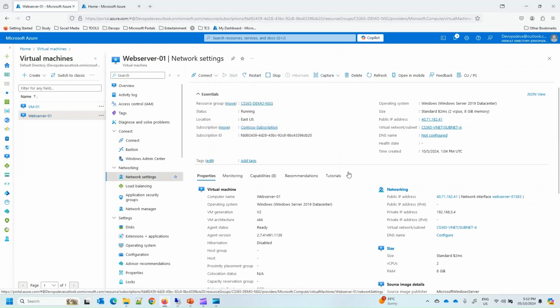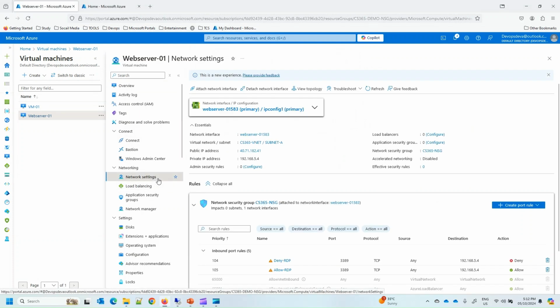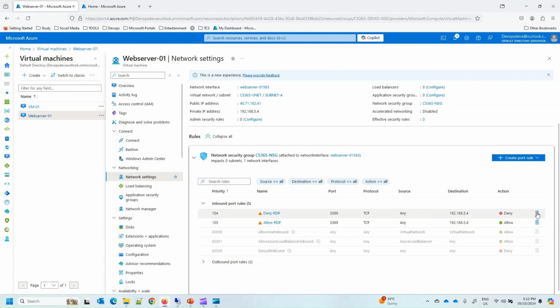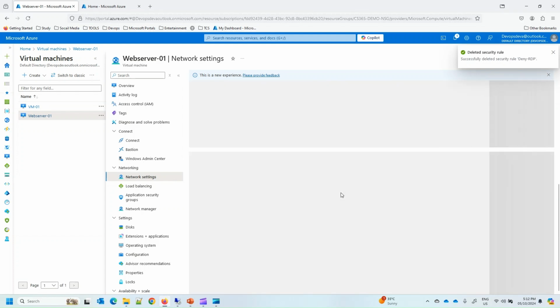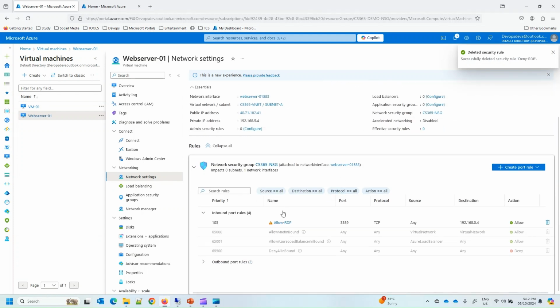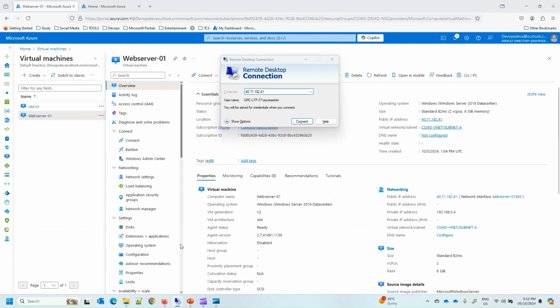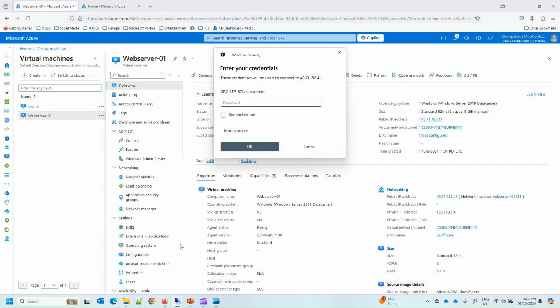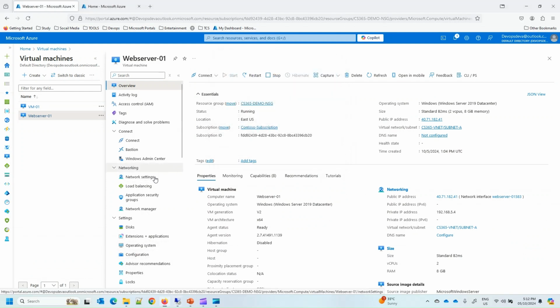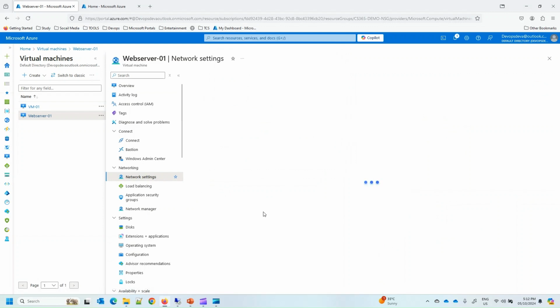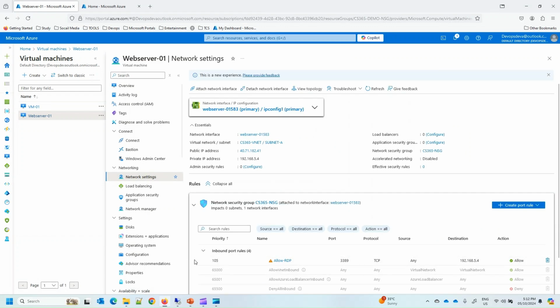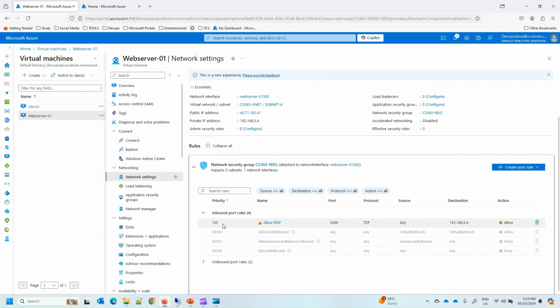So now again what I am going to do is go to the network settings. I'm going to delete this deny rule and I'm going to keep the allow rule. Okay. So now again I'm going to access that VM. So it is connecting now because the allow rule takes the precedence. We don't have any block rule on the top.